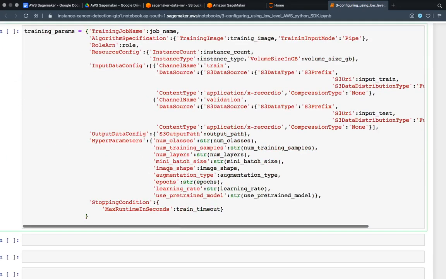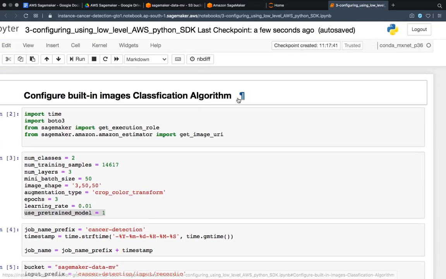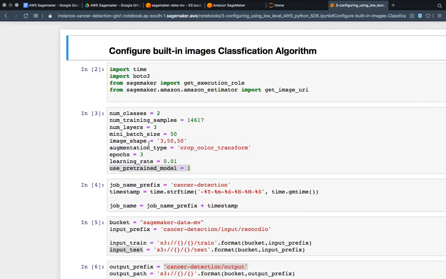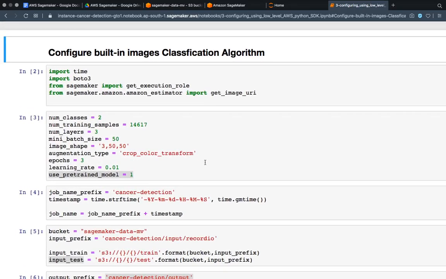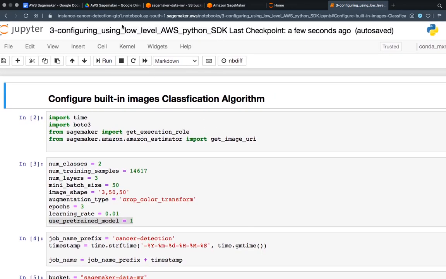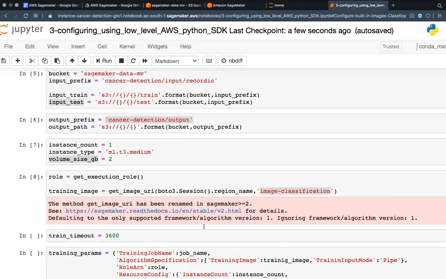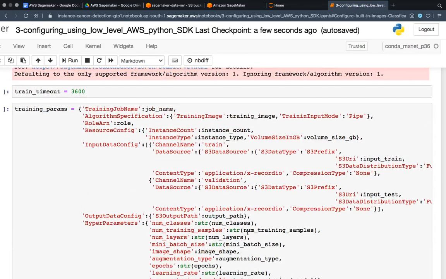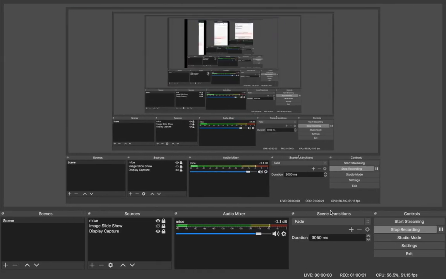We have defined all these training parameters, and these are all for configuring the built-in image classification algorithm, using the low-level AWS Python SDK. In the next session, I will try to show you how to use the high-level AWS Python libraries for it. Up till then, I am closing this session over here.